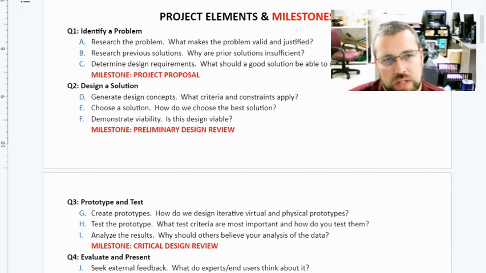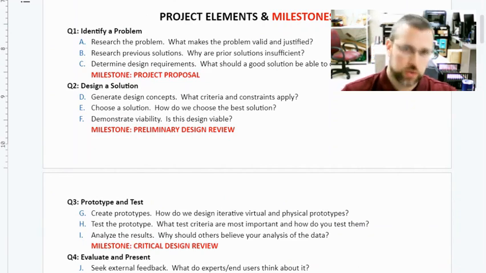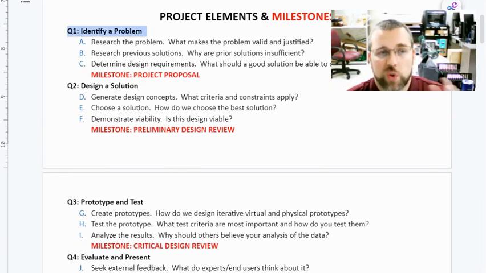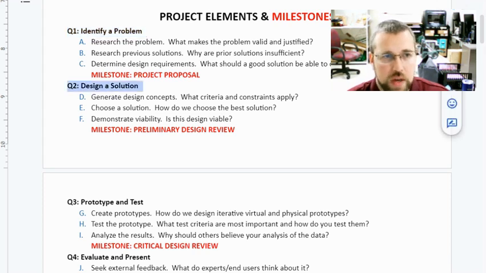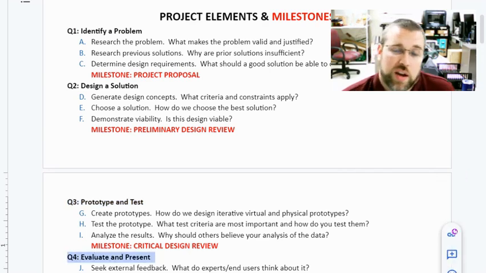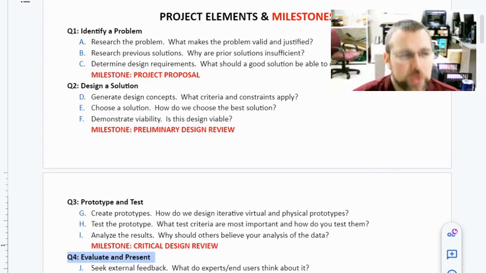the project elements and milestones. So the elements are kind of broken down. Usually we hit 2 to 3 per quarter, but the overarching structure of the course is quarter one is all about identifying the problem, and then we design a solution, we prototype and test that solution, and then we evaluate it, how did it do, and present it. That is the full thing, the longest project you've probably done in high school so far. But there's more detail to it.